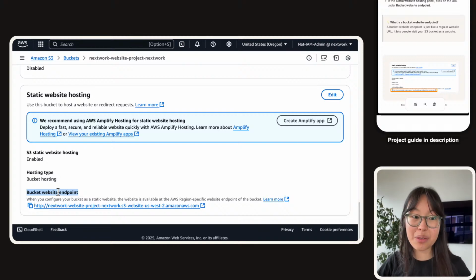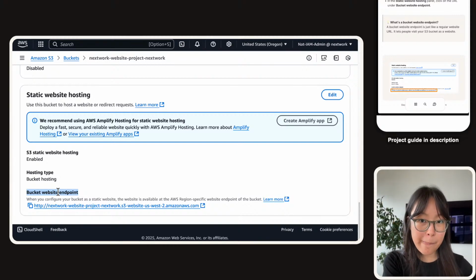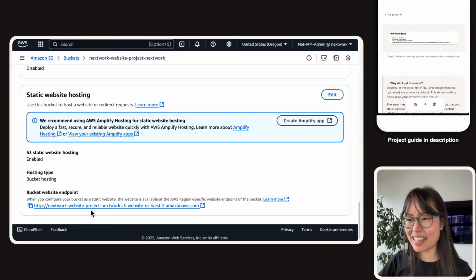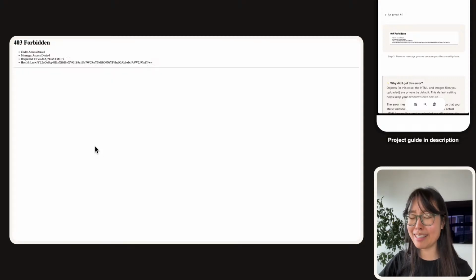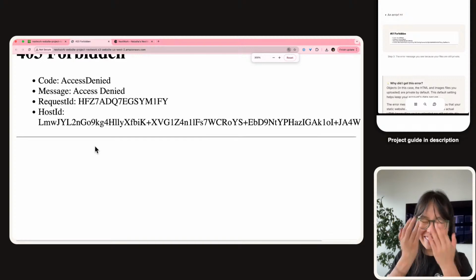So this kind of ties us back to our quiz earlier. In our quiz earlier, we said, what is the purpose of a bucket website endpoint? And the answer was that it was a URL for people to access the files inside your bucket and to see those files as a website, as a web page. So what do you think? Are you ready to click on it to see what's on the other side? Let's click on it. What are we going to see?